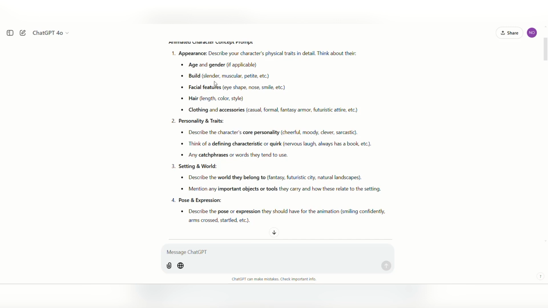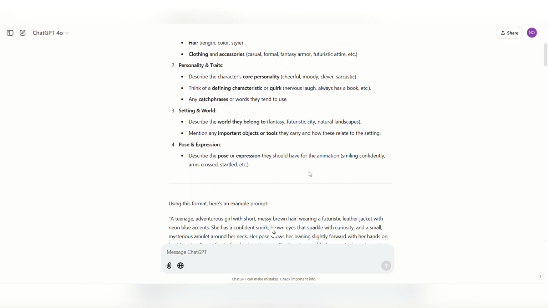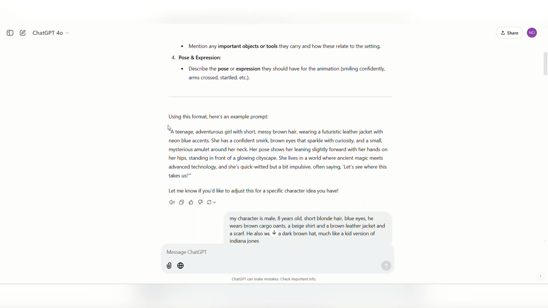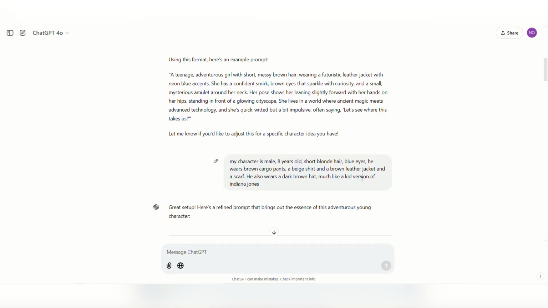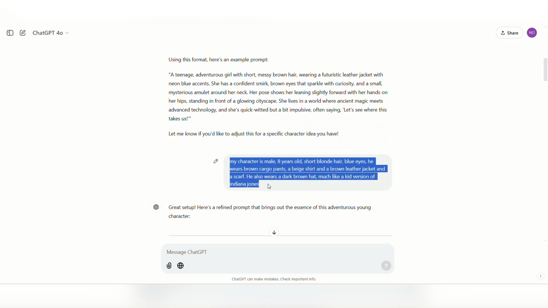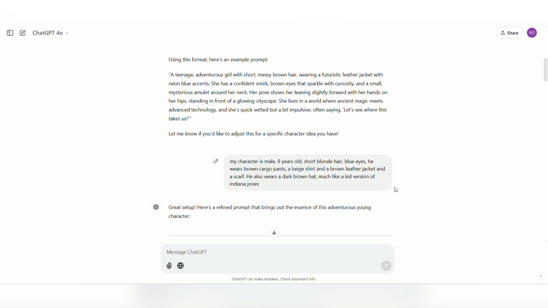The answer from ChatGPT gives a structure to follow for the most important things your character has to have, such as the appearance, personality and traits, the setting and world, and the poses and expressions. Using that approach, ChatGPT gives us an example of how a prompt should look like, including all of these elements. Using that as an example, we can now describe our character's physical appearance, personality, and the world our character belongs to.